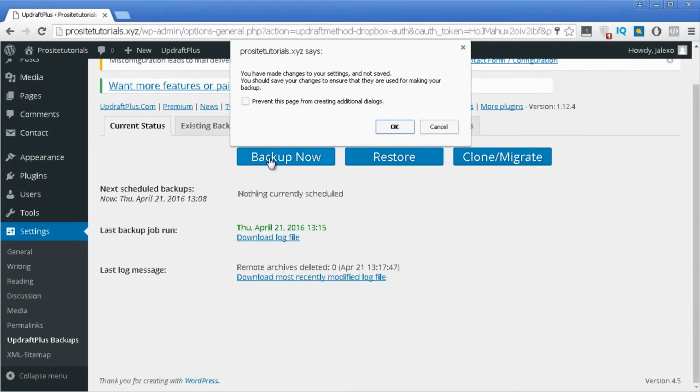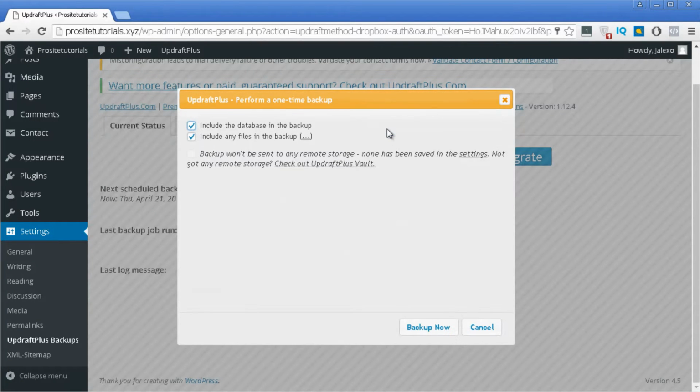So I'm actually going to do a backup of my website now just by clicking on this first button. Once I click on this first button, you have two options to check, and I recommend that you check these first two options. Include the database in the backup. The database is really the most crucial information that you have inside of your website. This includes all of the written information in your posts, in your pages, and it's something that you should really back up.